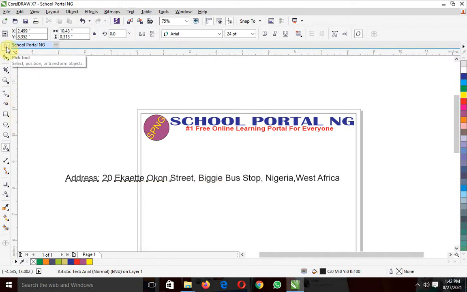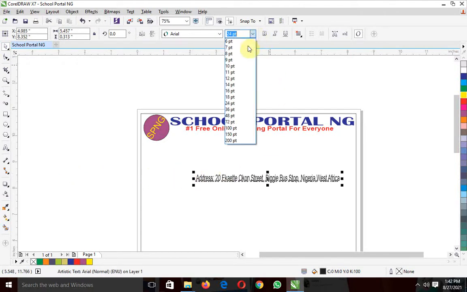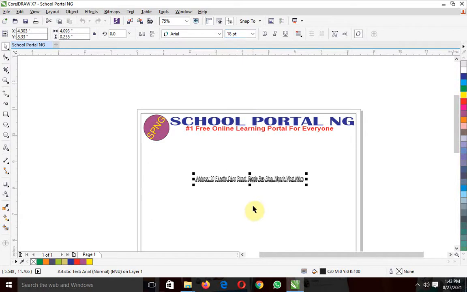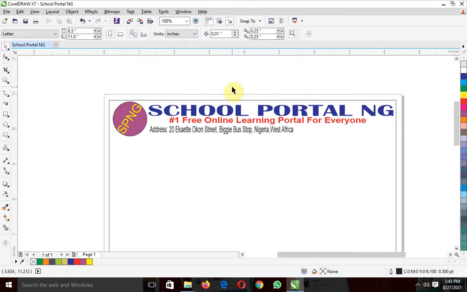We'll go to pick tool, click on pick tool, and then you can now reduce the length actually. Or otherwise you can come here and pick something smaller. Okay, it's too small. 12 is okay. 14. Okay, let's see how this goes. But don't worry, when you print it, it will be bigger. So to make it more professional, we'll zoom this to 100. Let's see how it looks. 100 will give you a better view.